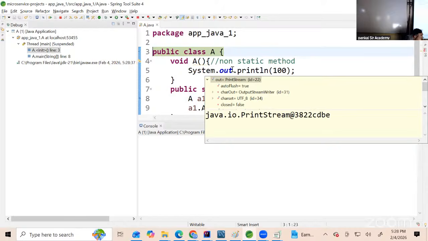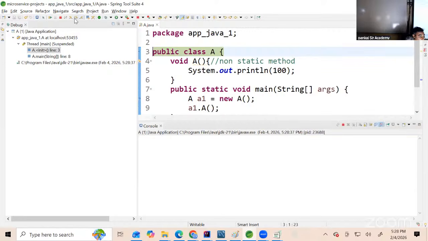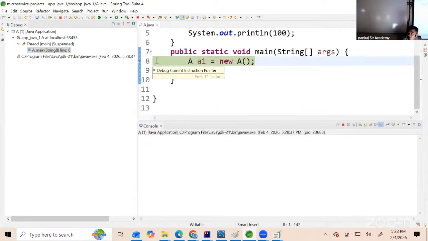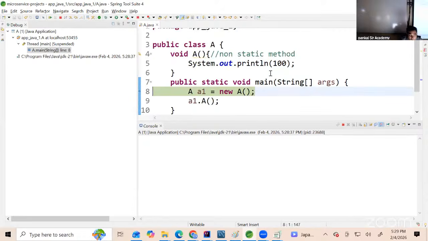Why did it go to the class A directly? Because a default constructor is present inside. It is calling that, creating the object and coming back at line 8. Make sense now? Did you understand what happened? Now I'm going to step over. Which line am I at?